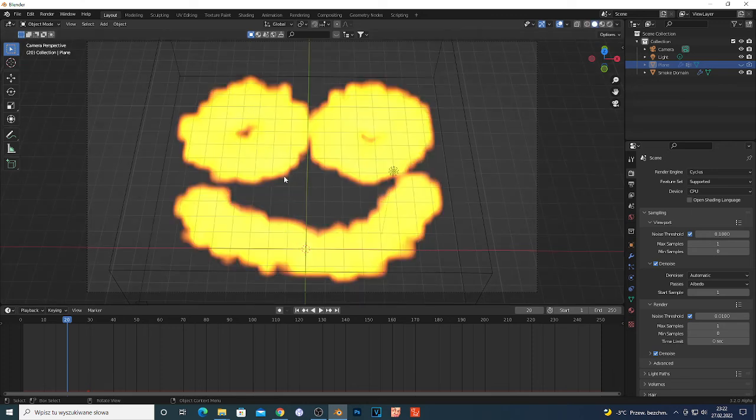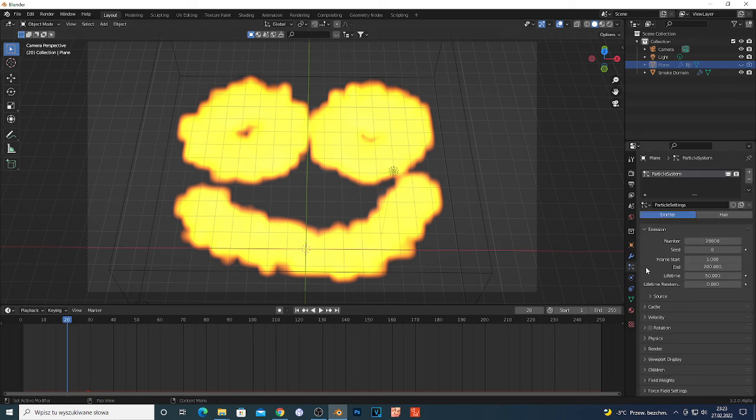You can draw whatever you want on your plane, or do whatever you want, basically using a particle system and on this icon. And you can of course subdivide your object and go from object to the weight paint and draw some stuff to have more control on your fire.